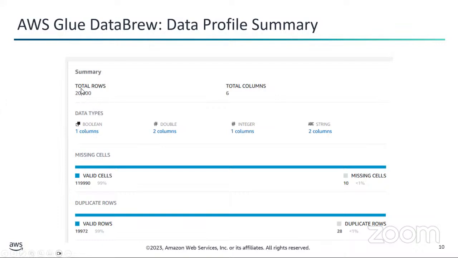For example, it says that I found 20,000 rows of data, 6 columns, and then these are data types. There was one Boolean column. Boolean means it can only be true or false, one or zero. Only two values. It's called Boolean. Then a double is numerical data with the decimal point, with precision up to 15, 16 decimal places. Then there are two columns like that. One column is integer only, so no decimal point. And then two columns contain string data, alphanumeric data.